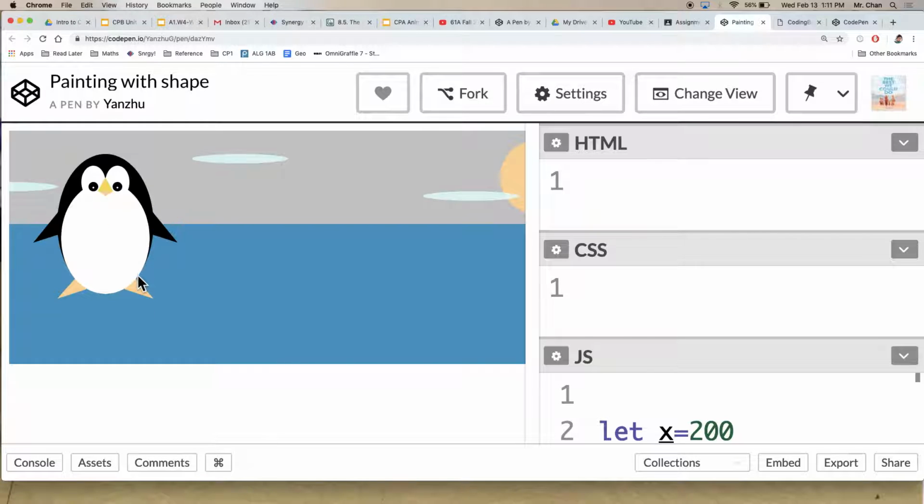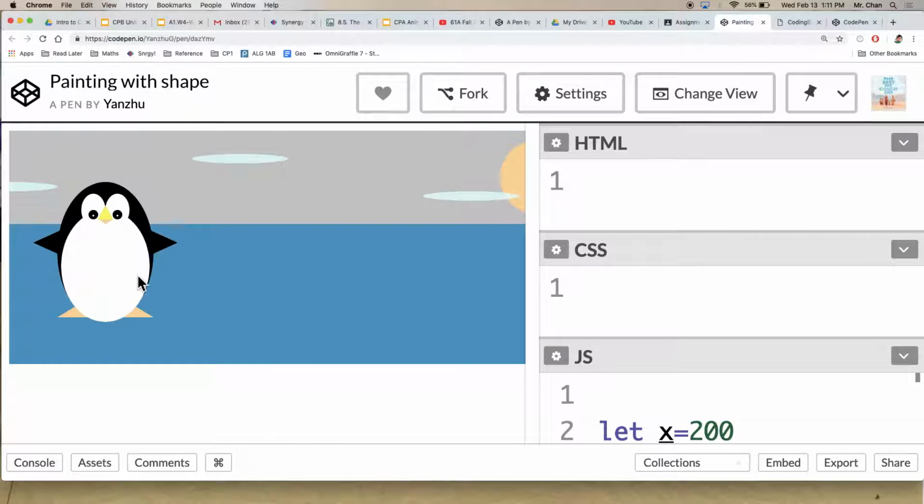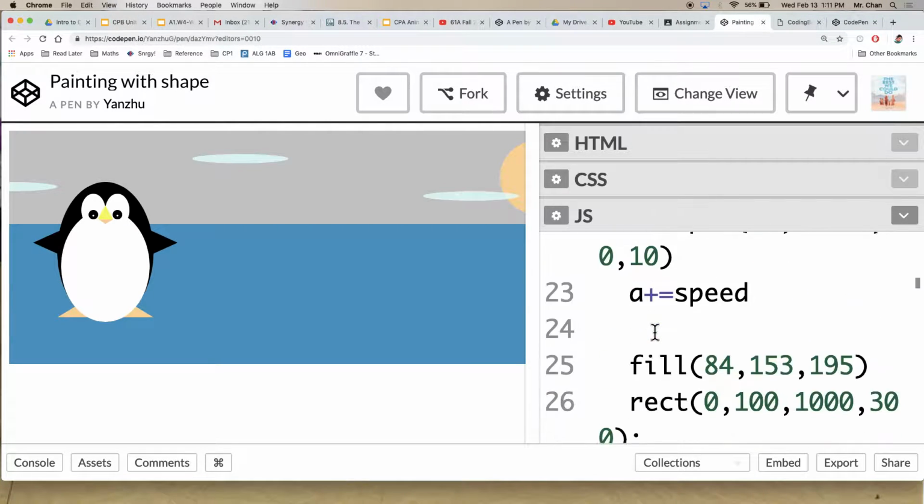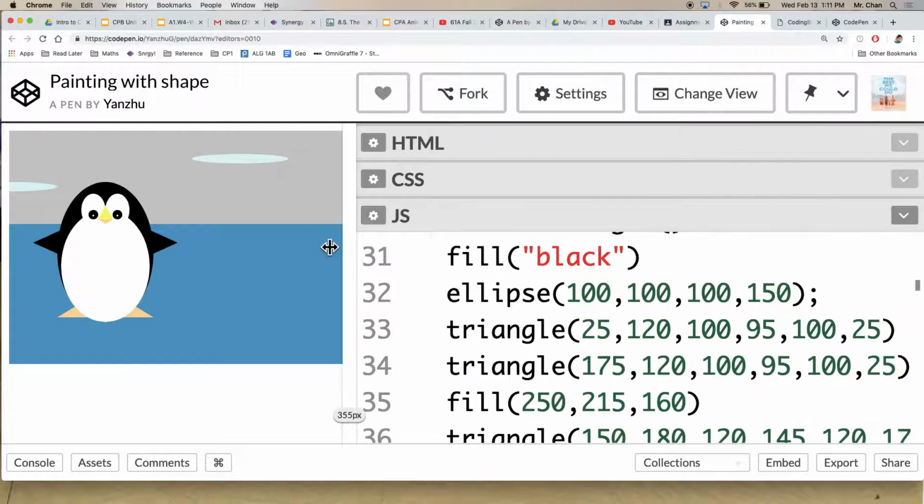It kind of jumps up and down. Yeah? And then if we press space bar, this was the last assignment, painting with shapes. If you press space bar, is it space bar? I have to dig around through the code, so maybe we'll make this shorter for now.